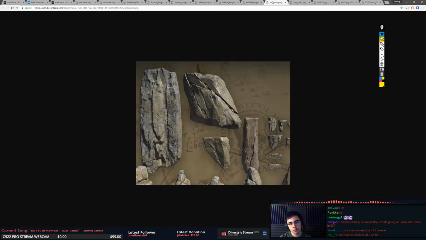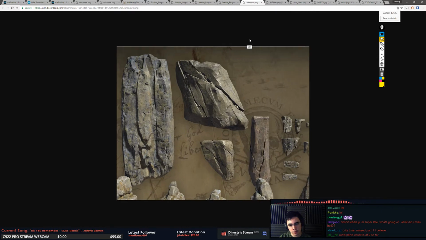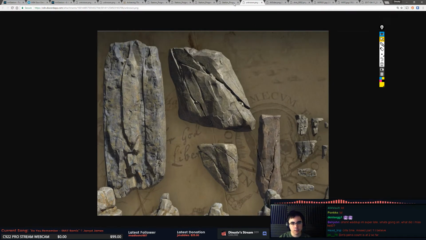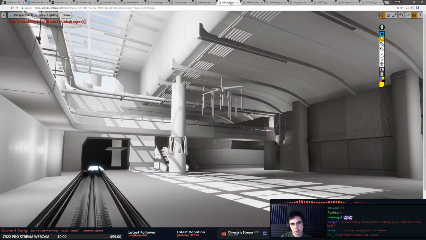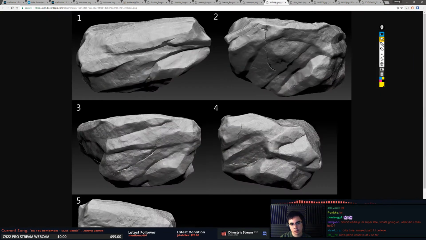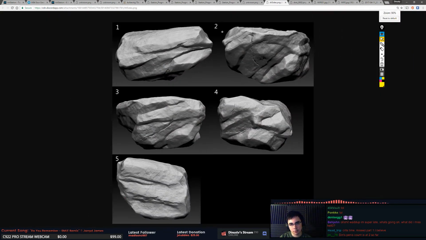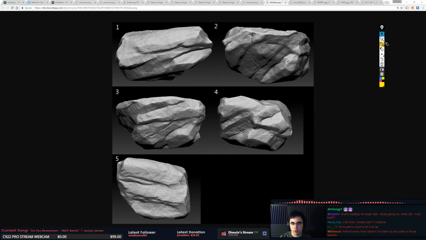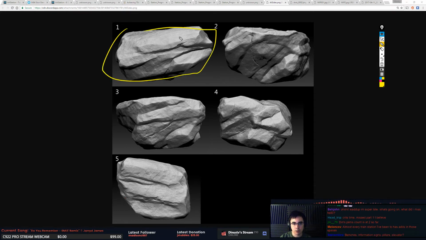But yeah, that's pretty cool. So we got some reference here. Looks like Uncharted rocks. Rocks that have been uncharted. And then we've got some test sculpt rocks. Some of these are... this one is really strong. This one's good as well. I mean, yeah, they're all looking pretty good.